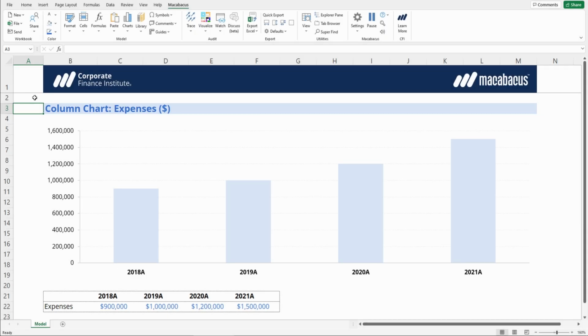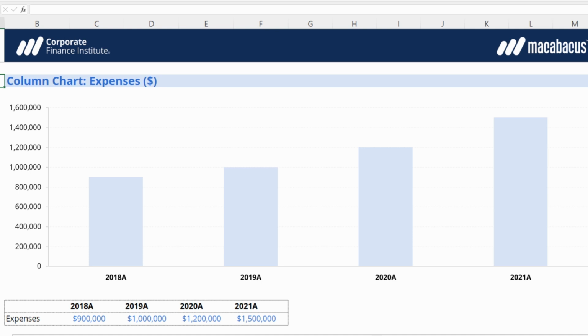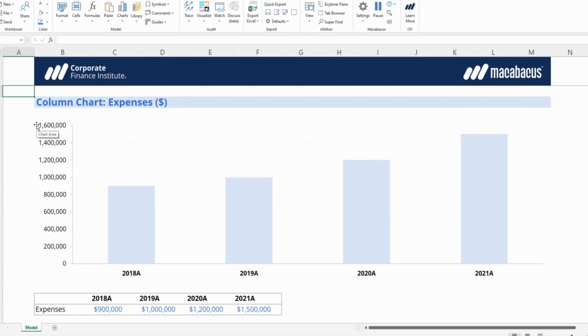Here we are with a column chart for expenses, and we can see our dollar amounts are fairly large. We start at $900,000, then we go all the way up to $1.5 million in 2021. And the consequence of this is really that our y-axis looks a little bit crowded. We can see that there's just a lot of zeros going on here. Macabacus can assist with this and really clean it up.